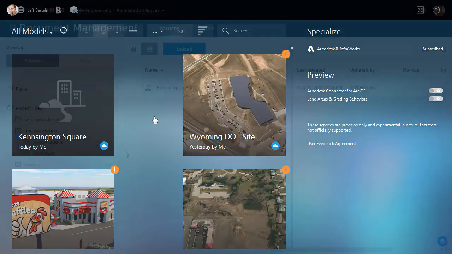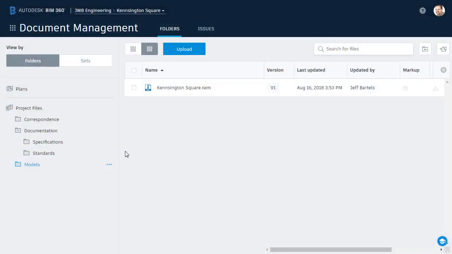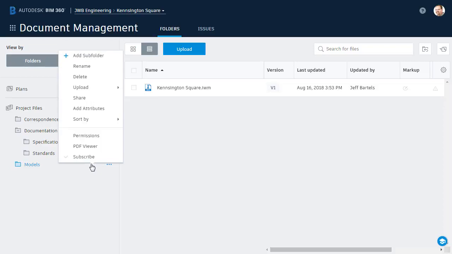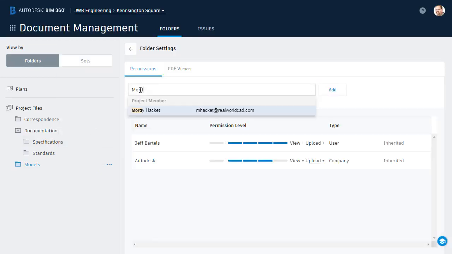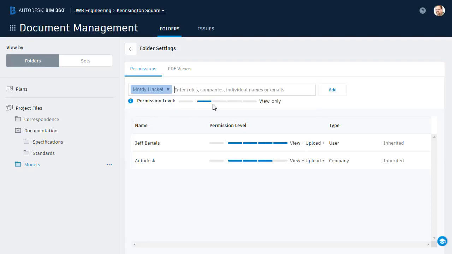Let's flip back over to Docs. As you can see, the InfraWorks model has been saved within the Models folder of my project. Now let's share this folder with Morty. To do that, I'll right-click on the folder and choose Permissions. I'll start entering Morty's name and then use the shortcut. I am going to give him view, upload, and edit rights to this directory, and then I'll choose add.